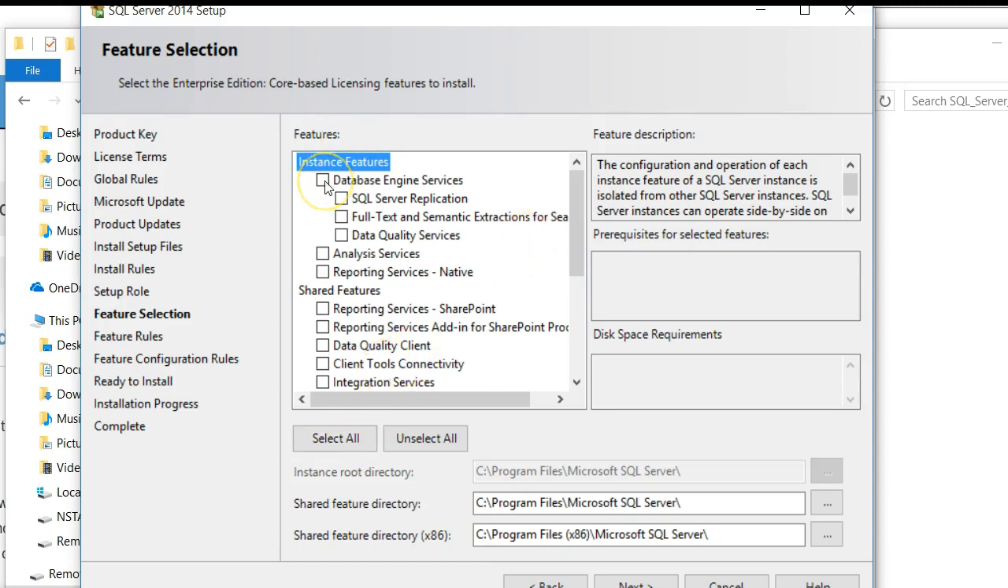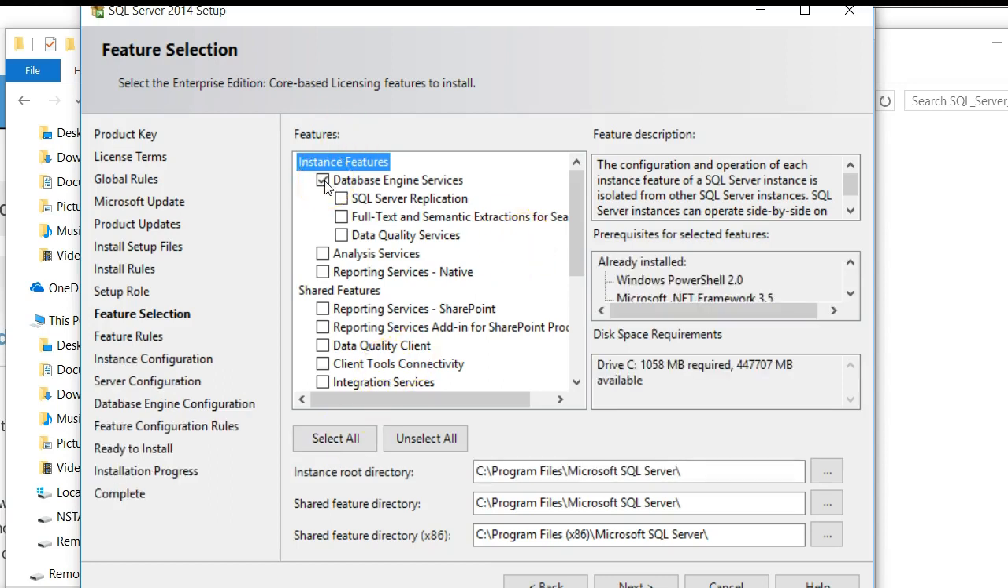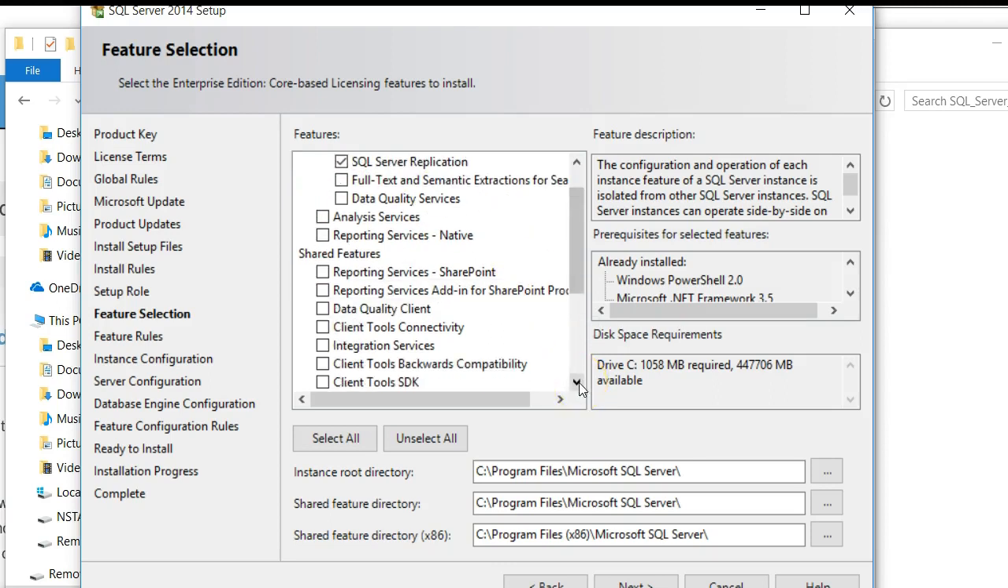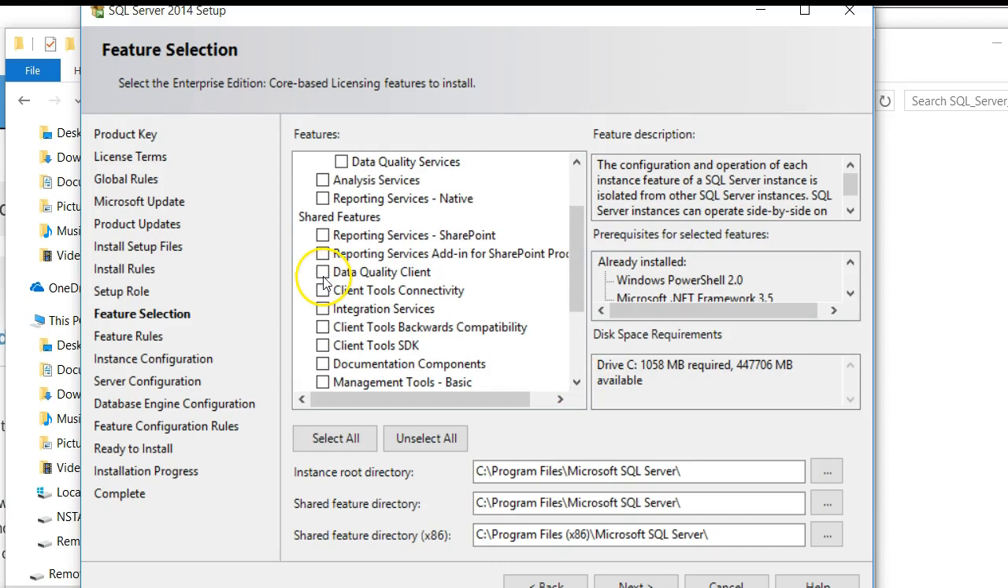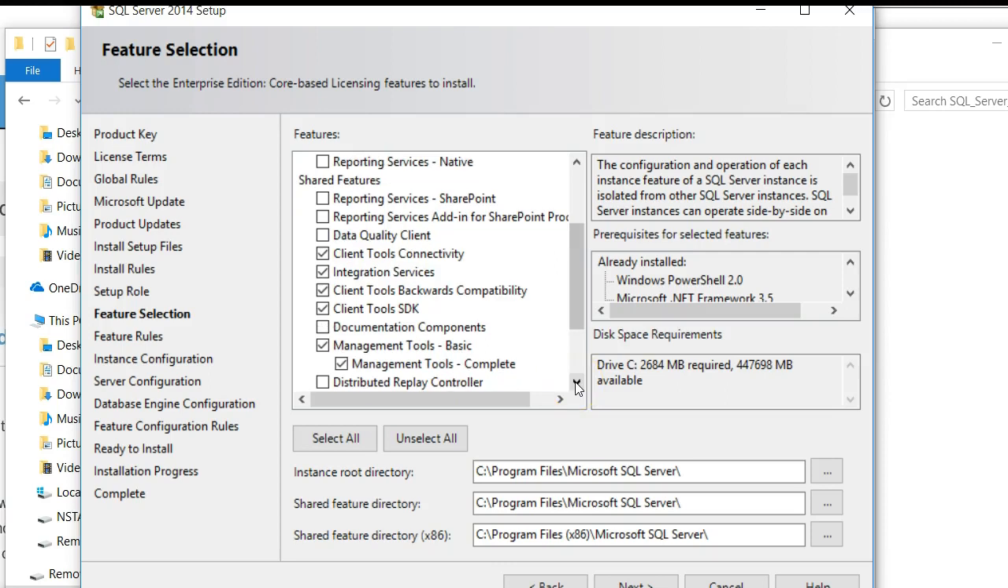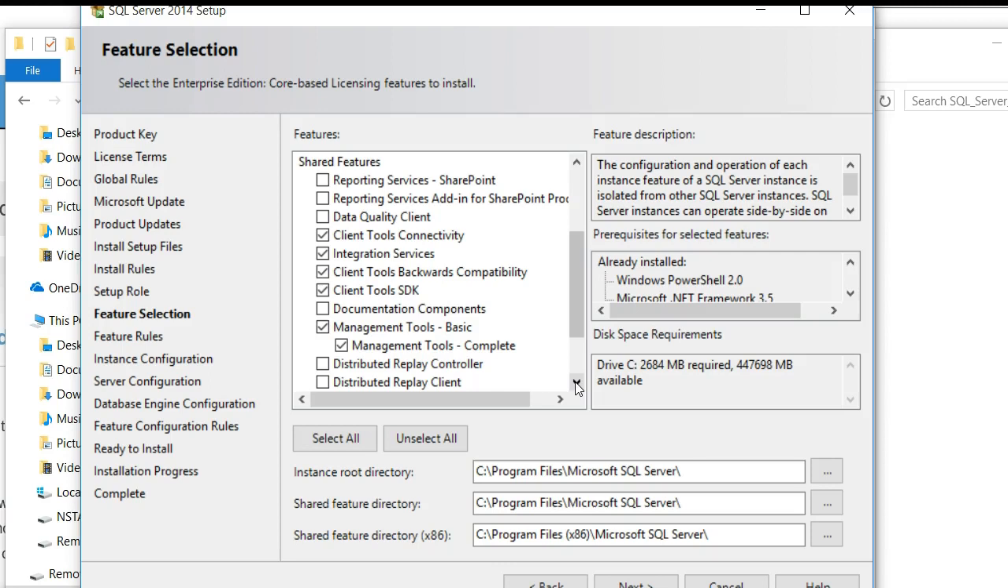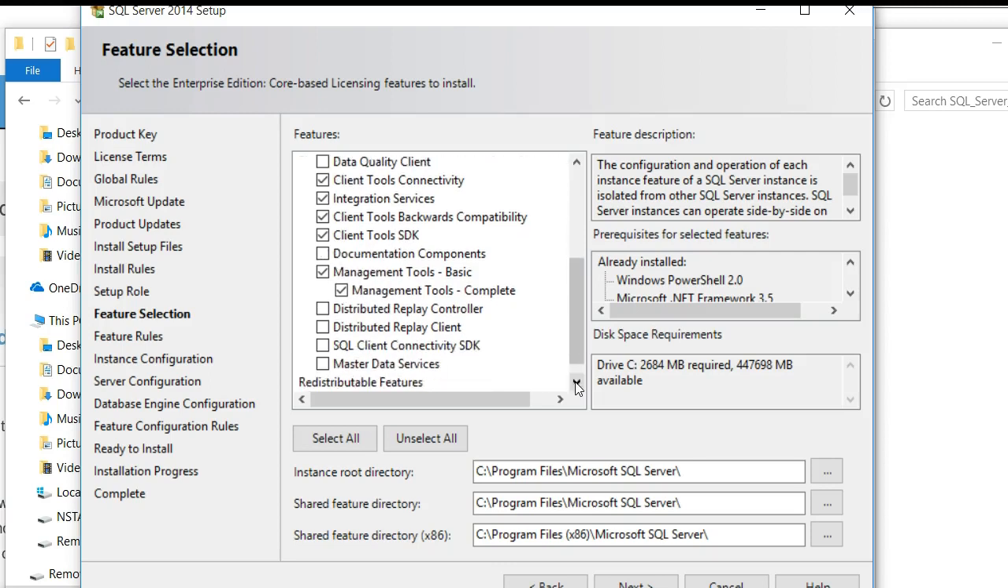So I'll go ahead. I need a database engine just for today's class. I'm taking database engine replication because we'll be looking at this in future if you stay with this program. I'll go to the shared features, and I want to take the client tools, integration services, client tools backward compatibility, client tools SDK, and management tools. That gives me Management Studio, so I can connect to my SQL Server instance and play around with it.